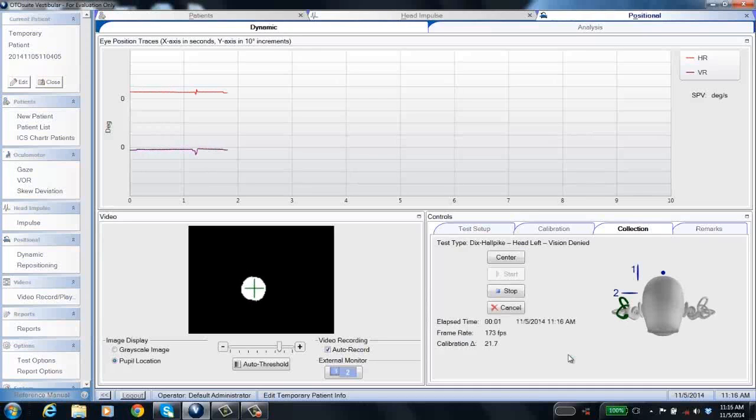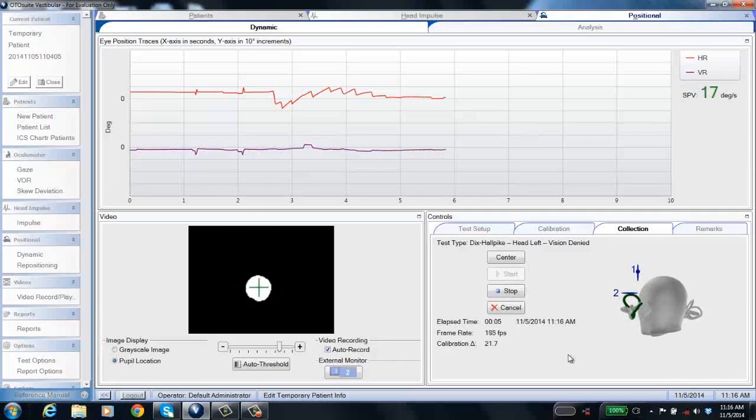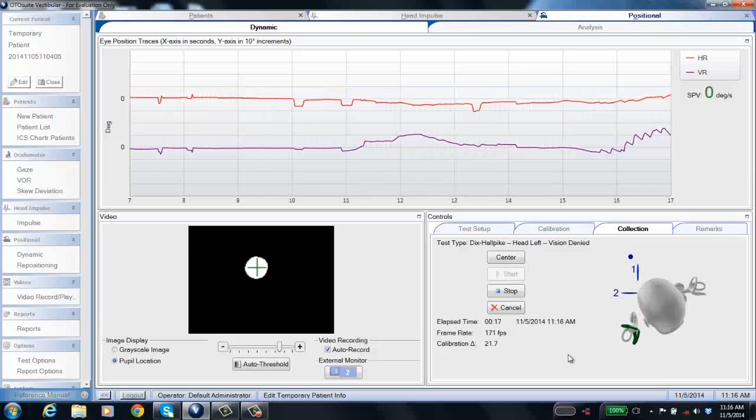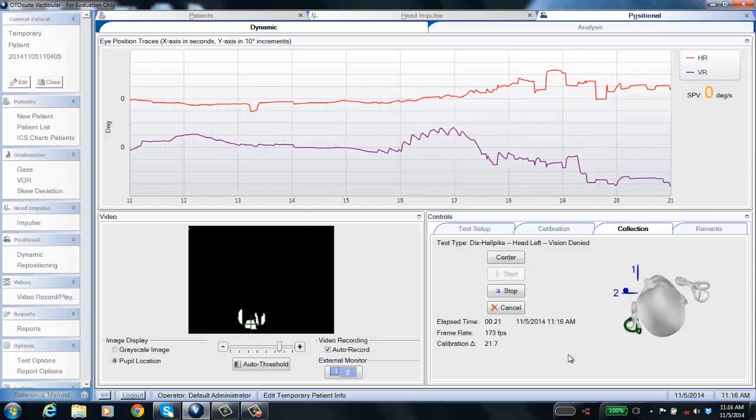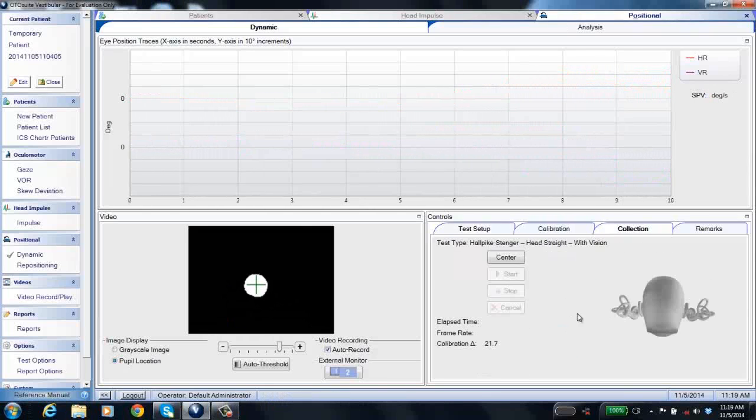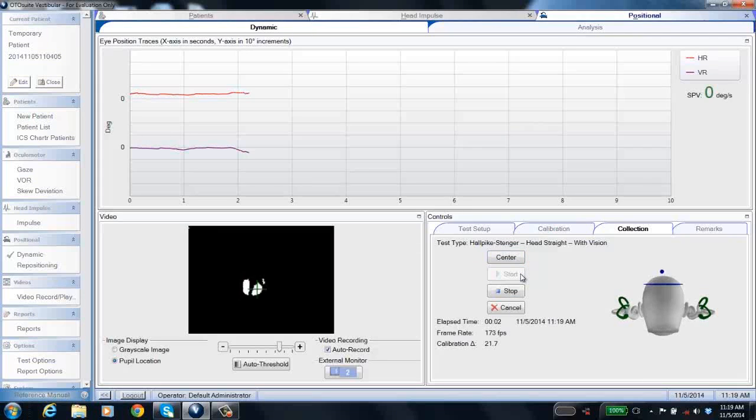So let's show you a Dix-Hallpike first. You have the patient sitting up, have them turn the head 45 degrees, and then you bring them back. And the next one we want to show you is the Hallpike Stinger, but for this one we're just going to show you bringing the head straight back, because the right and the left are exactly the same as Dix-Hallpike.